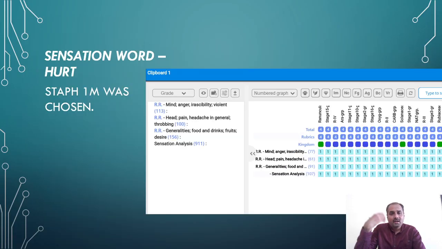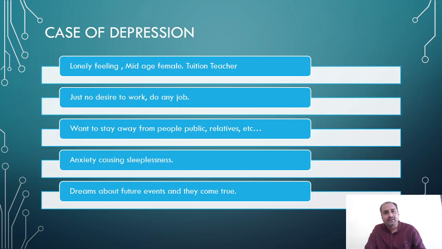It took me to the clipboard and you can see the remedy coming was Ranunculus. It can be a very easy choice, but this is how the program works. It opens up many cases for you with certain particular words which the patient shares.